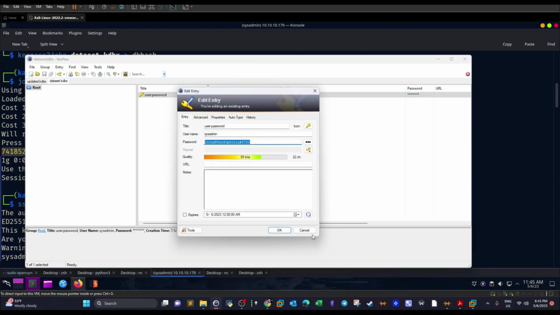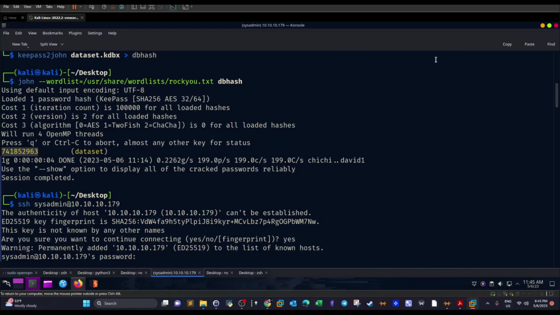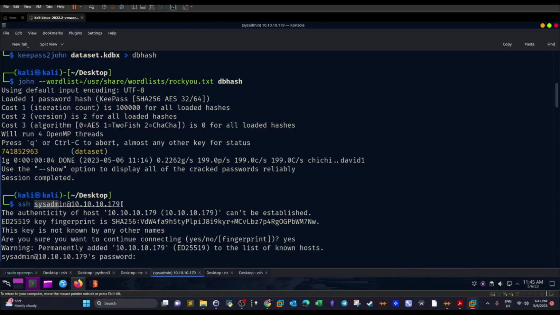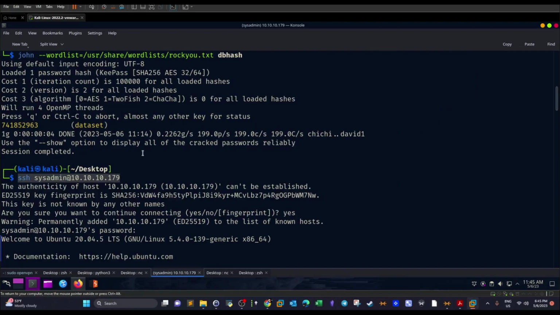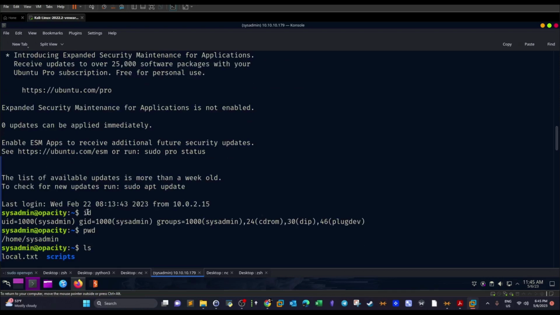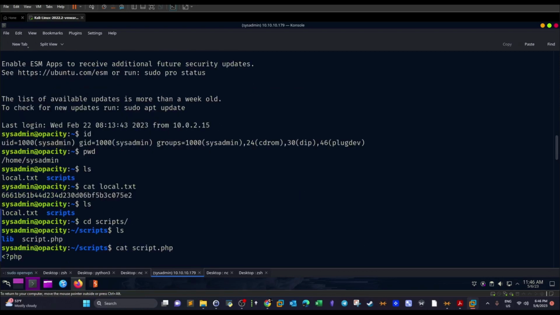You're going to remember that there is an SSH running on the machine, so we will use the sysadmin username along with the password to log in. So now we log in via SSH, which is way more stable. We inspect the ID of the user, we are sysadmin, and we display the contents of the local.txt file. This is the file. Previously we saw that there is a directory named scripts. So we decide to take a look at the contents.